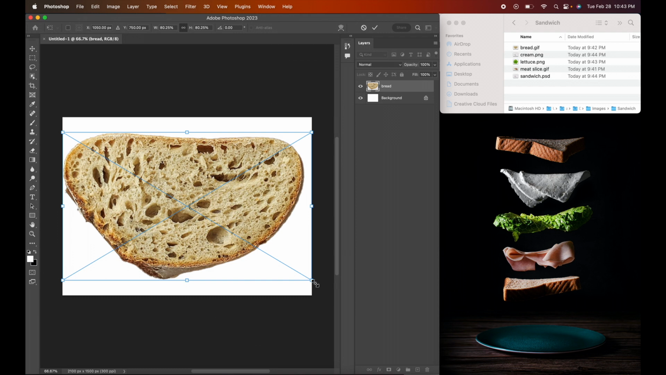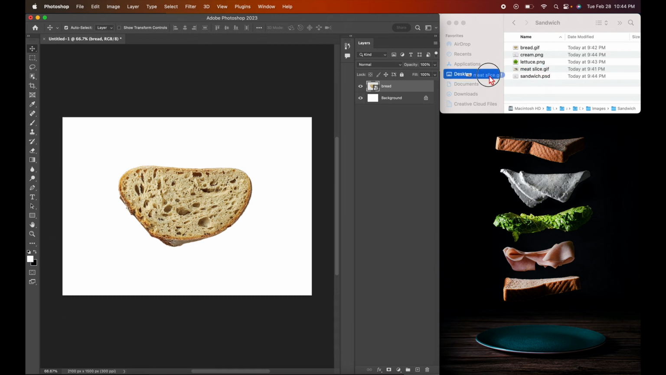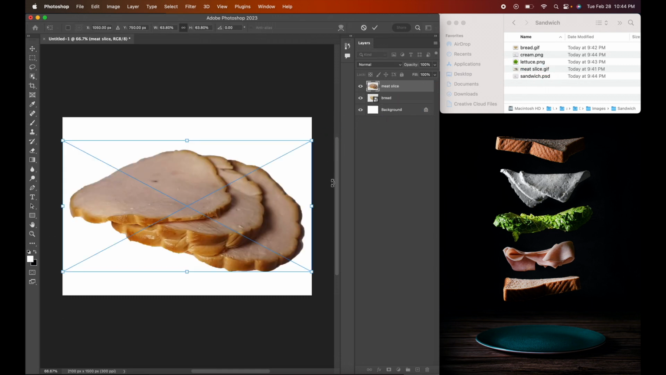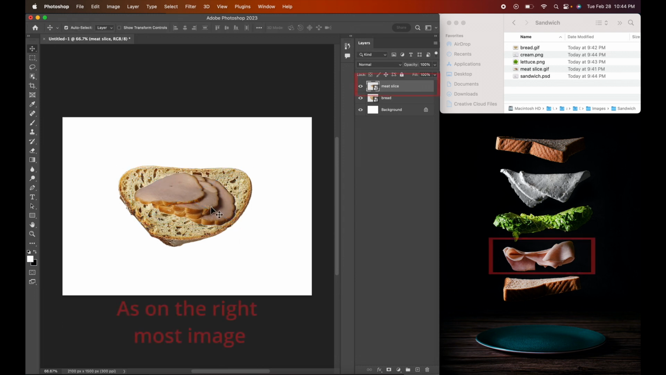We can make the bread smaller by pressing Alt on our keyboard and clicking and dragging on the transform control with our mouse. Once that is done, we can press enter. Next, we can bring the meat slice. So we can make this smaller as well. And press enter. This meat slice represents this layer and this meat slice on the image.